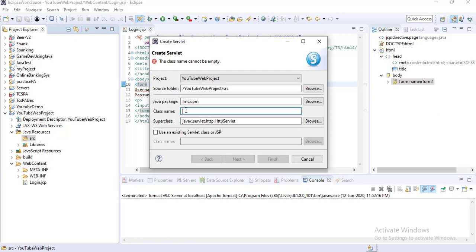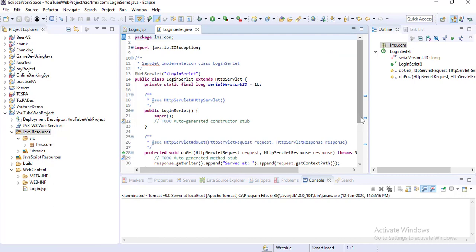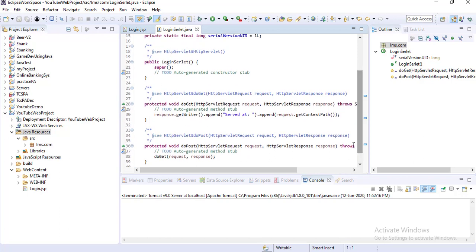My login page is login.jsp, so you can give a matching name for your JSP and Servlet, because from this JSP you will send the request to that Servlet page. So I am giving login Servlet, and then click on finish. Once you click finish, it will create some code on your behalf. Here you can see the doGet method and doPost method are there, and both methods take HttpServletRequest and HttpServletResponse as parameters.